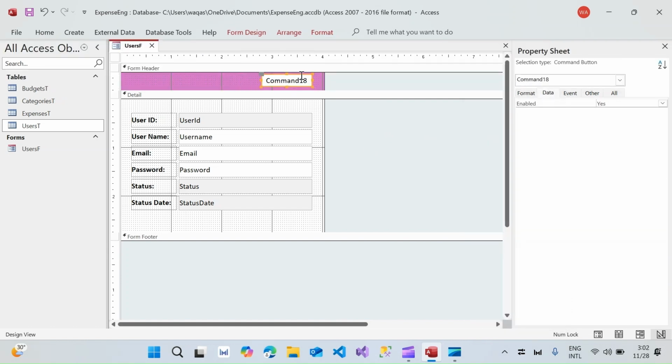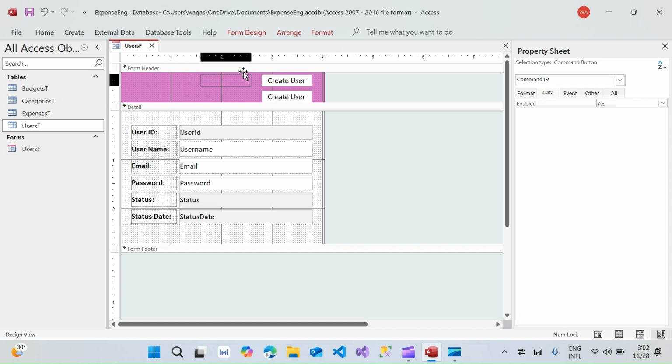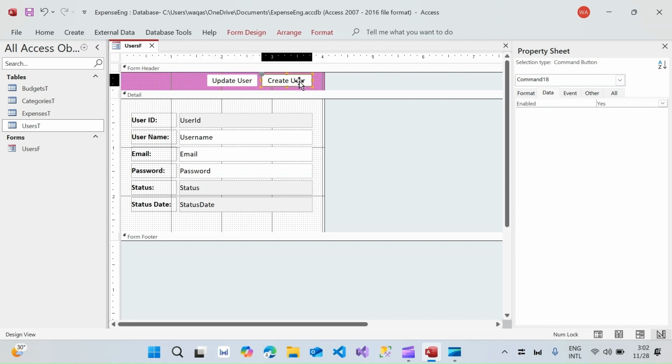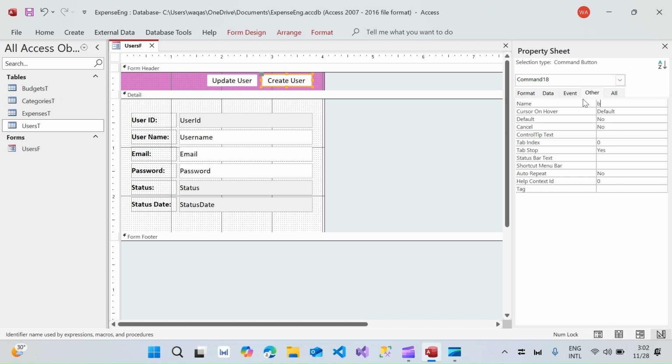All right. Okay. Now we'll say create user. All right. And I'm going to copy and paste and update user. Okay. All right. So that's done. Now let's give a name, btn create, and then btn update. Okay. So now that's done.